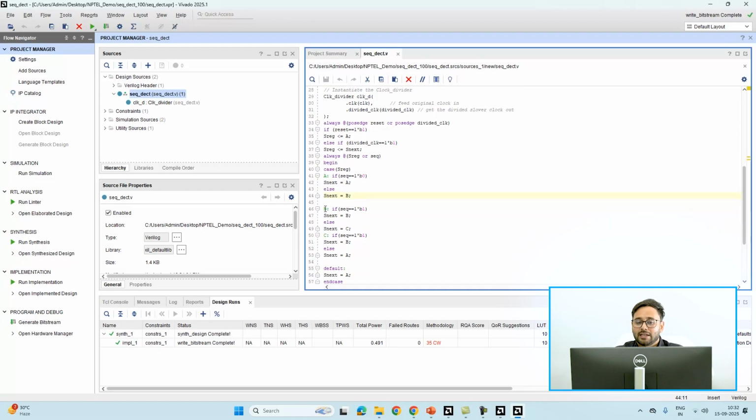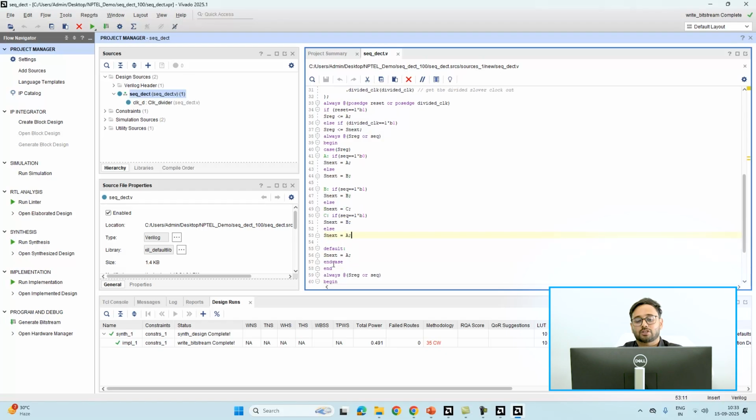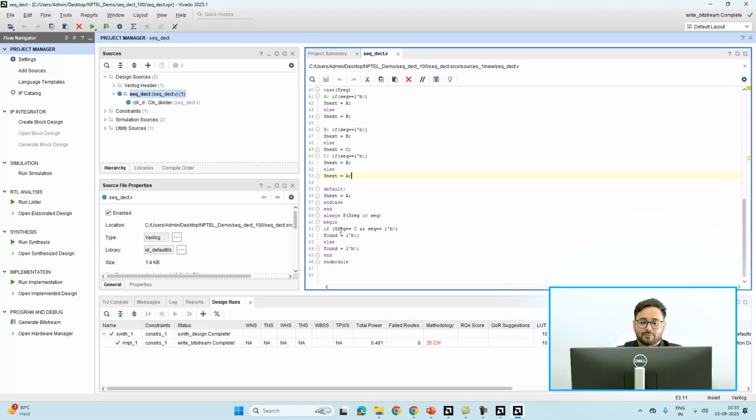Again if it is in state B, and we get the sequence 1, it will stay in B, otherwise it will go into C. Again with the C state, if we get 1, it will go to B, otherwise it will go to A. Again default state we have to define, so the default state will be A. And it will be always, see that if it is 1, 0, 0, then found should be 1, otherwise it will be 0. So if we achieve the sequence 1, 0, 0, our found LED will glow, otherwise it will be off.